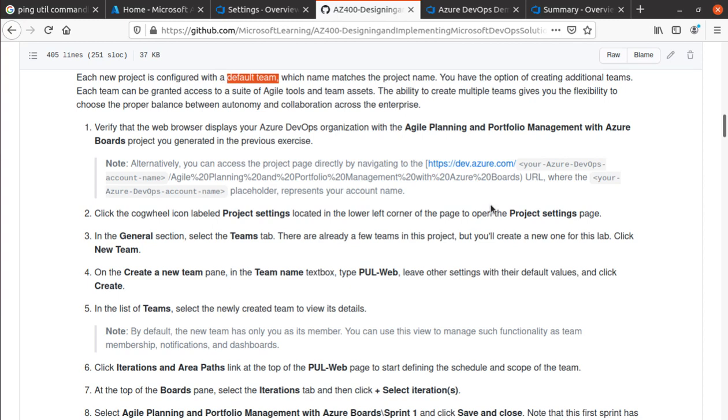Each team can be granted access to a suite of agile tools and team assets. The ability to create multiple teams gives you the flexibility to choose a proper balance of autonomy and collaboration across the enterprise. So this is important.